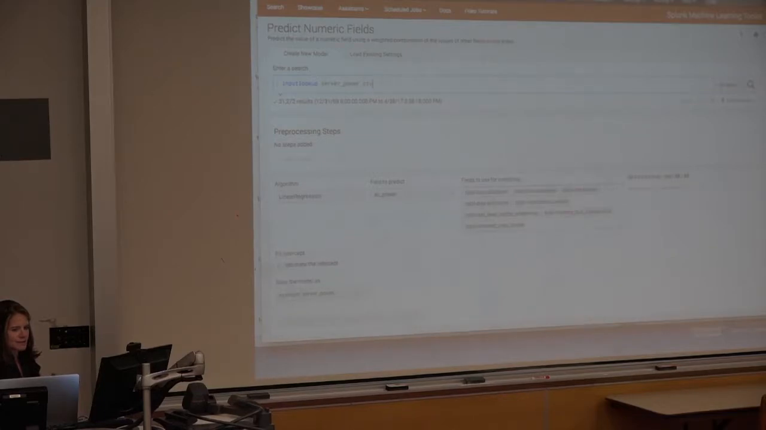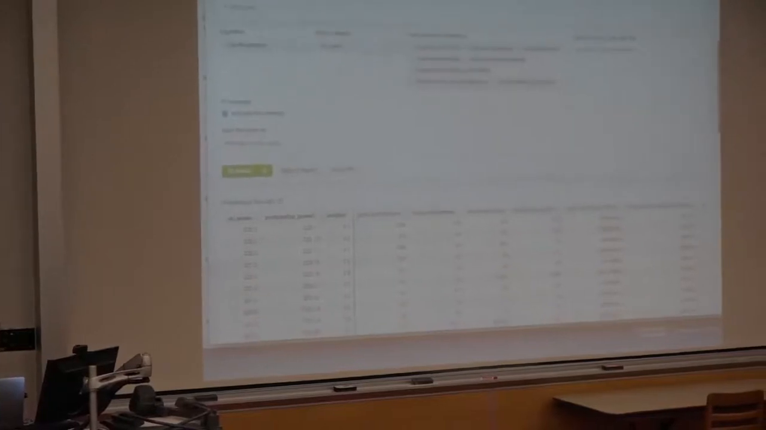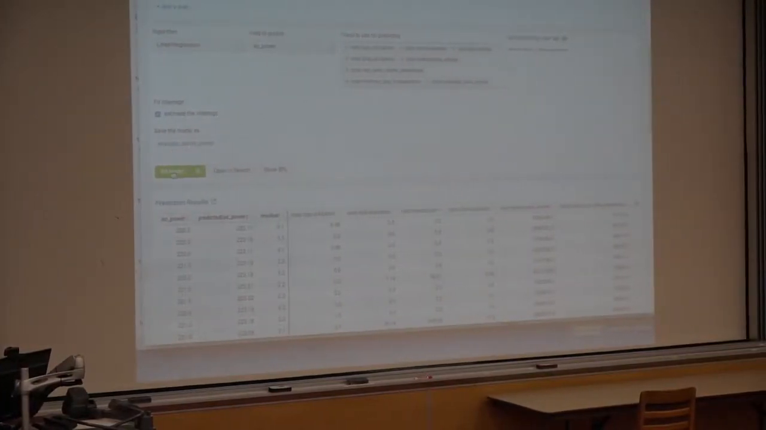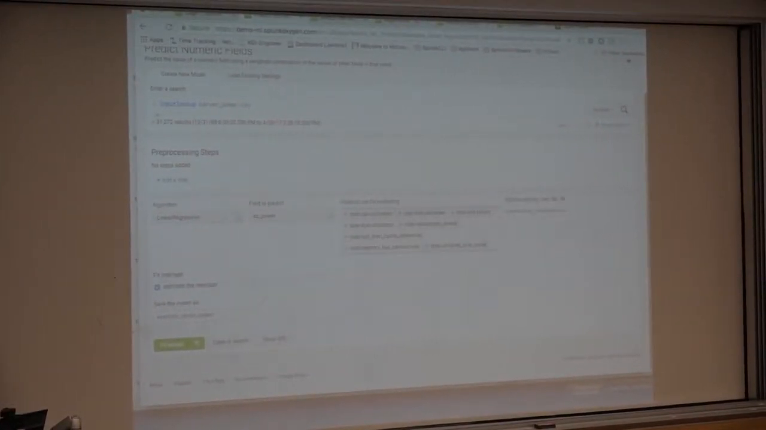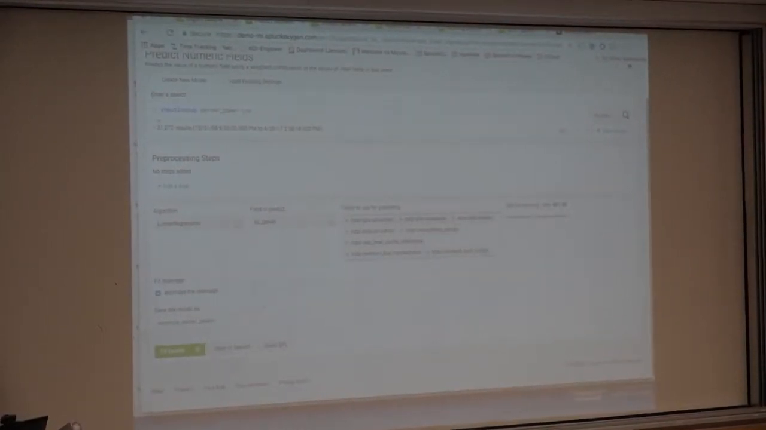So they have basically data about server power. They're going to use a linear regression algorithm. They're going to try to predict the power consumption of a server, and they're going to use all these fields to do it. So total unhalted core cycles, cache references, disk utilization, CPU, so all these different fields to make the prediction. So here you're going to fit the model, and then once it's done fitting, it's going to tell you if you have a good model.